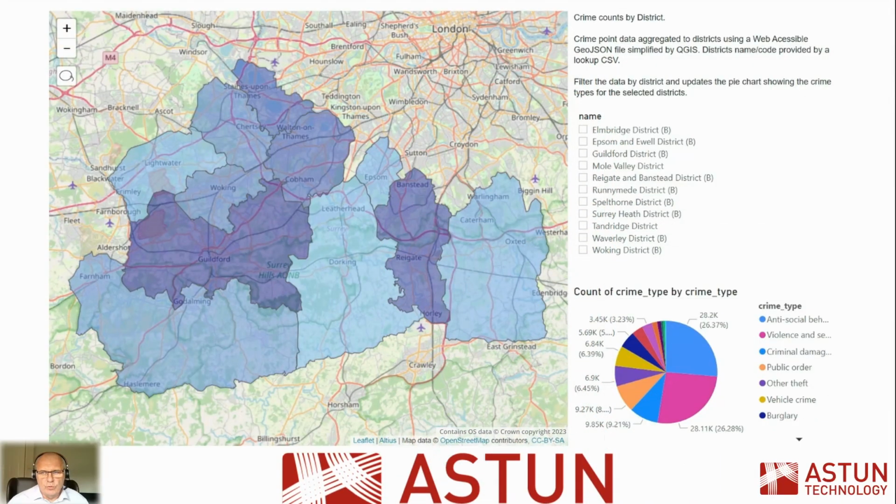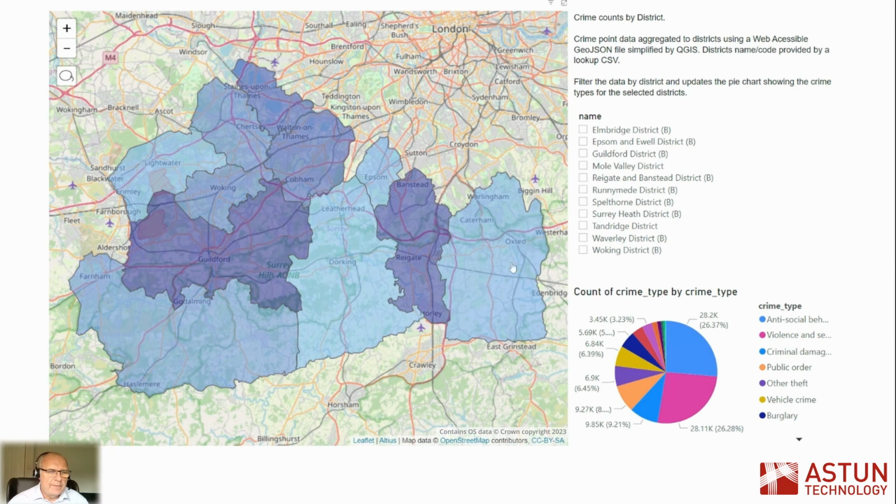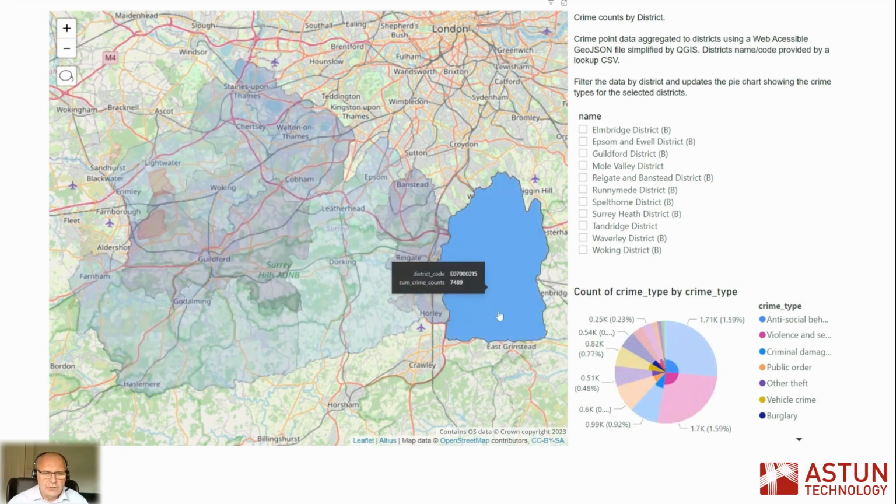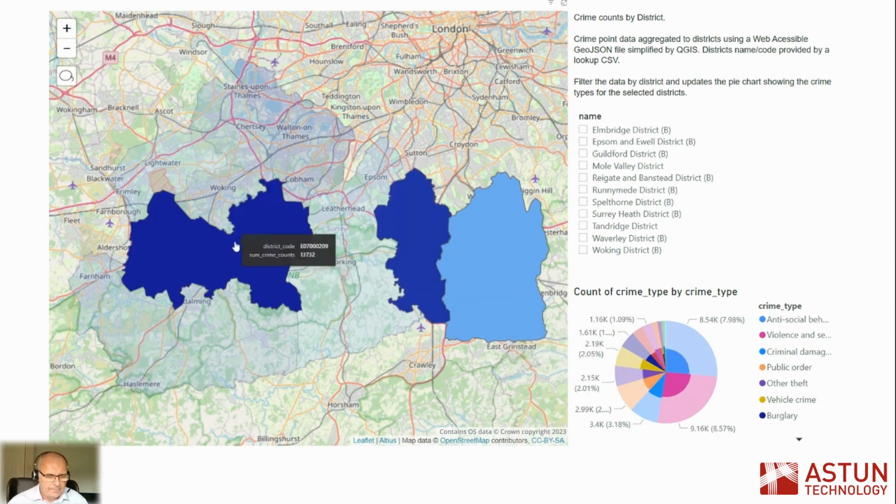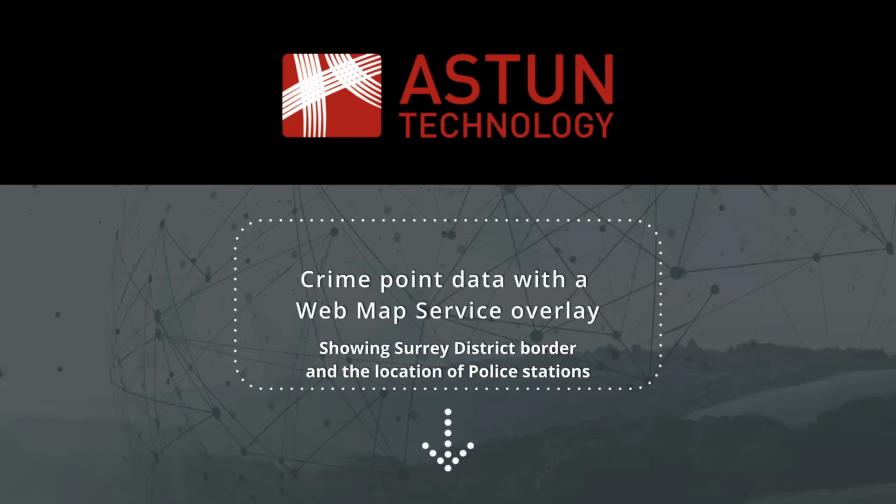This is a similar report to the last one. Notice we've used graduated symbology to show you the concentration of crimes across the districts. This time we've also included a pie chart showing the crime type distribution for the selected districts. If you click on an individual district, you can see the makeup of crime data without applying any filters.